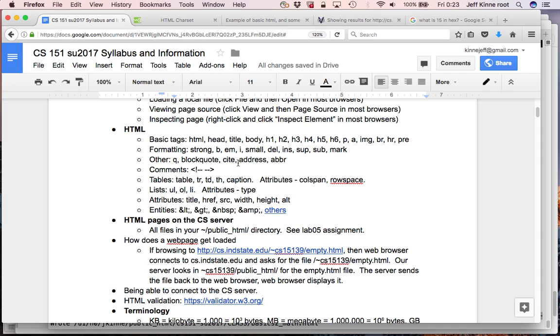We have quotes, cite, address, and abbreviation. I'll let you look those up in W3Schools. Mostly you want to know that they're there and they're available.